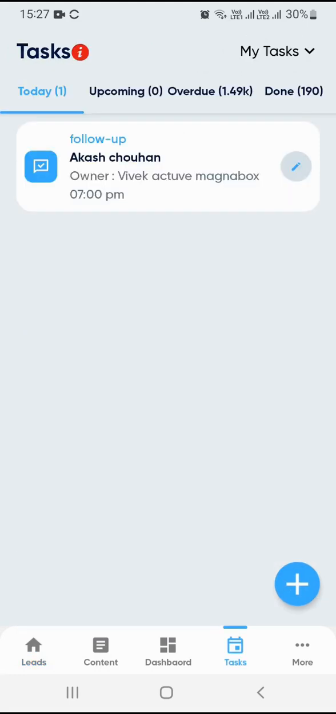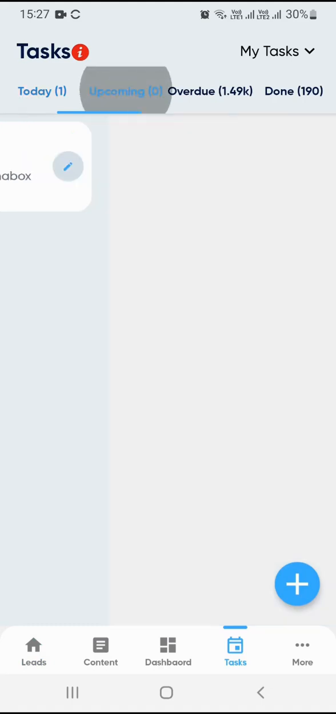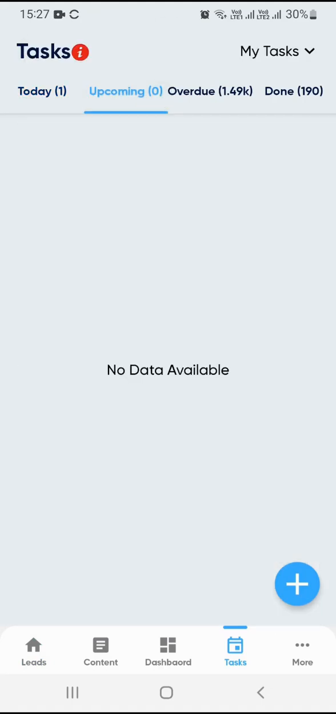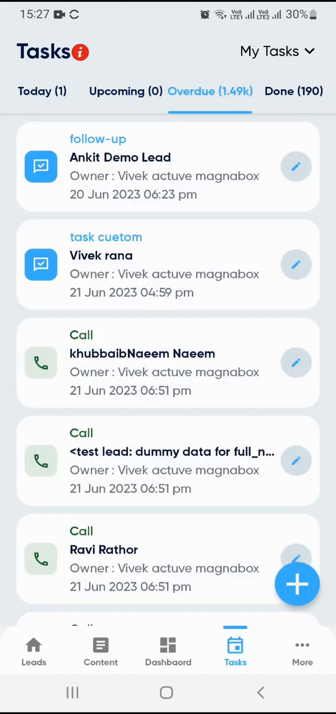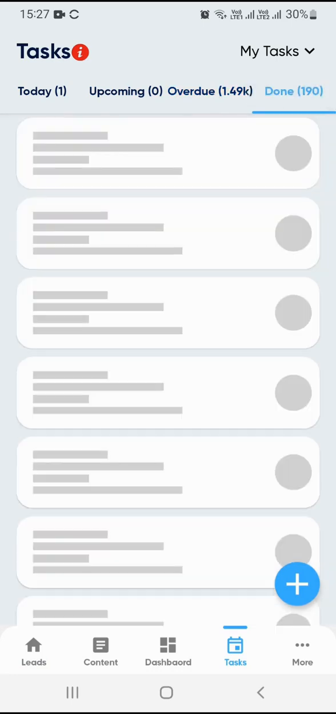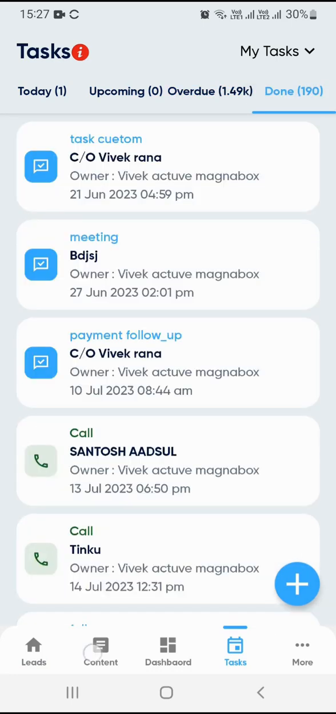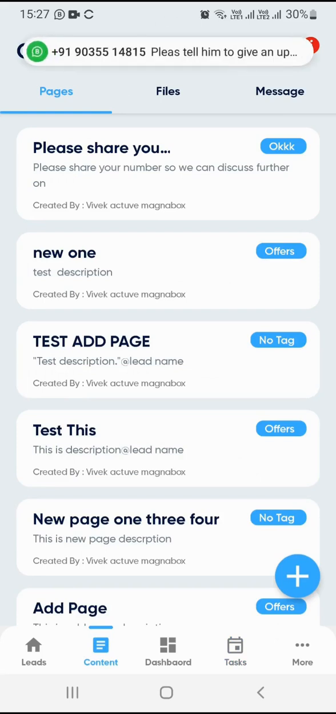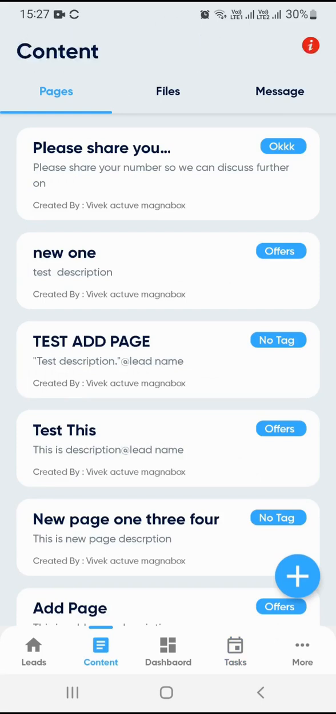Then switching to tasks now. So tasks are basically divided into 4 sections for convenience. Number 1 is today. So all the follow-ups that you are supposed to do today will be in today's section. All that you are supposed to do in the future will be in upcoming. And in overdue, you will find all the tasks that you did not complete on time or did not update in time, right? Then you have all the completed tasks here. This was the task part.